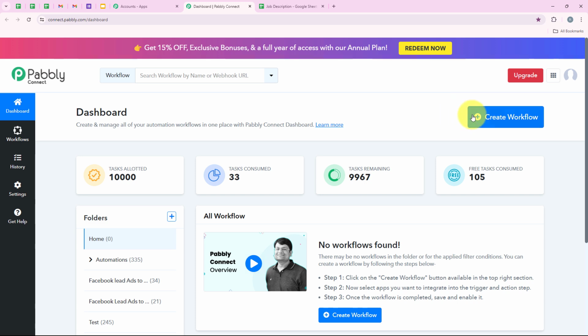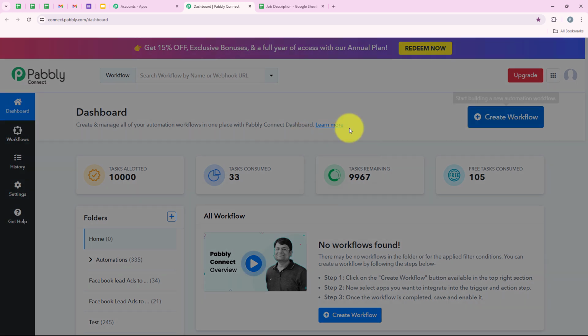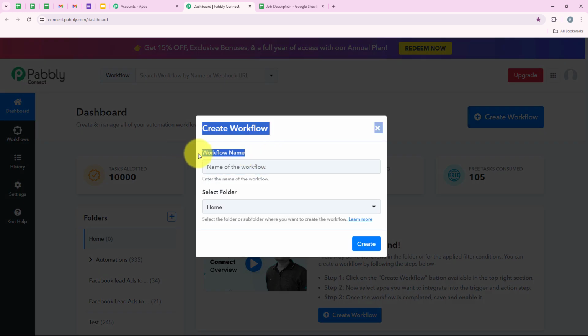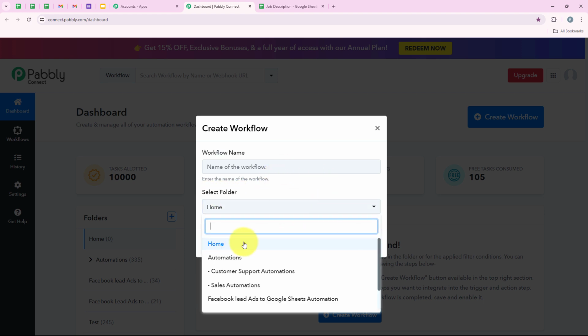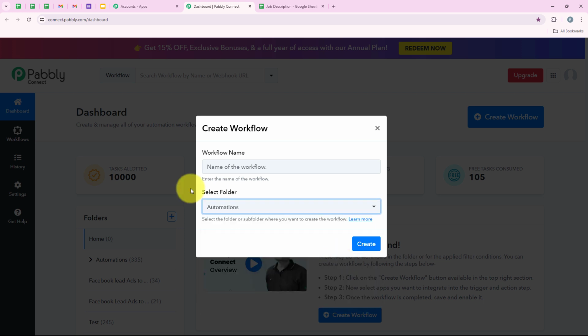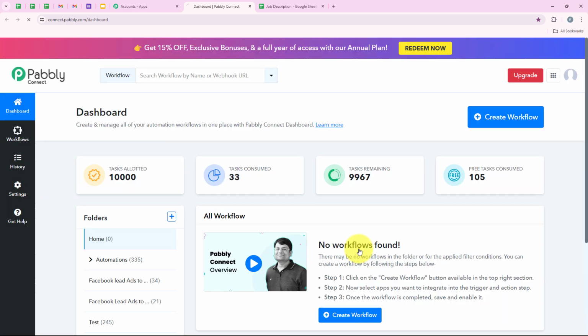And to start with the automation, I'm going to click on this button which says create a workflow. And now it is asking me the workflow name and the folder I want to save the workflow in. So I want to save the workflow in this folder which says automations and I want to name my workflow as how to generate job descriptions automatically using Google Gemini. And then we are going to click on create.